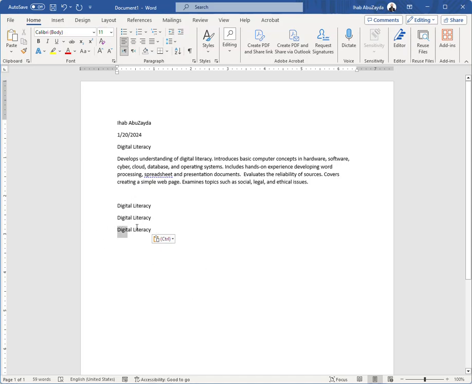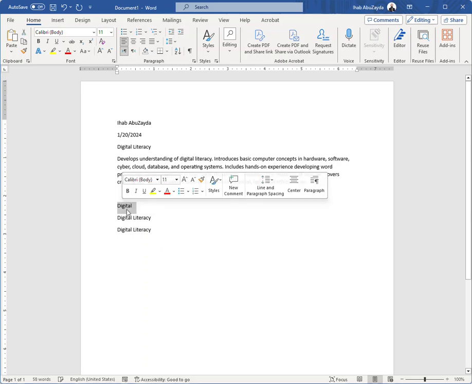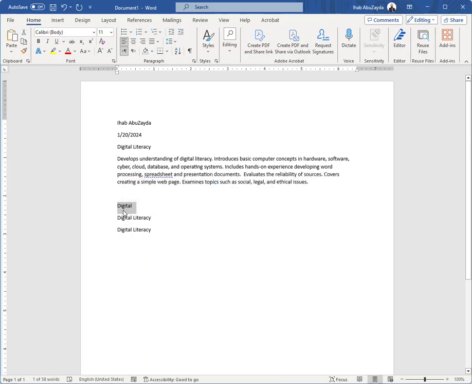If I also want to move text from one place to another, so let's say I only have the word digital here and I want to move it down here, I can highlight it, double click to highlight, and then click and drag down to move it down. So let me have a blank line here. See, I can click and drag down.